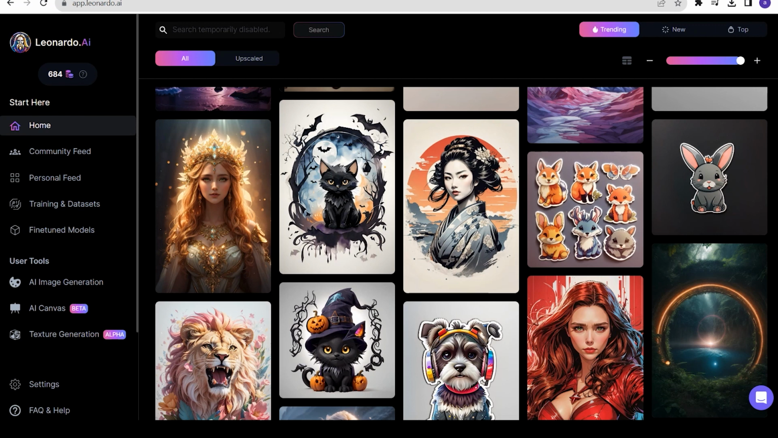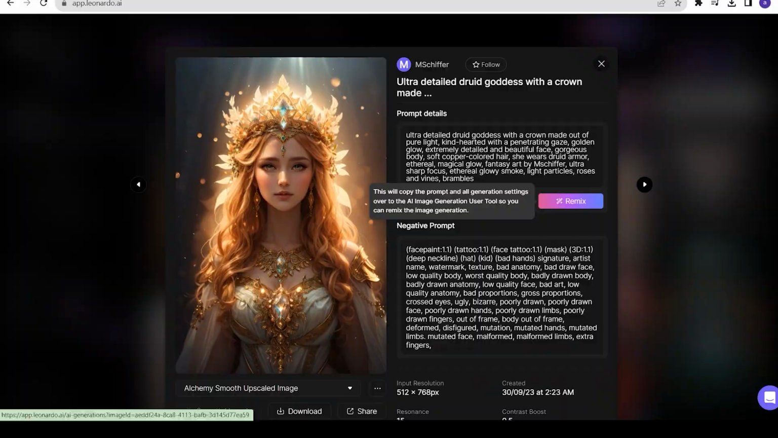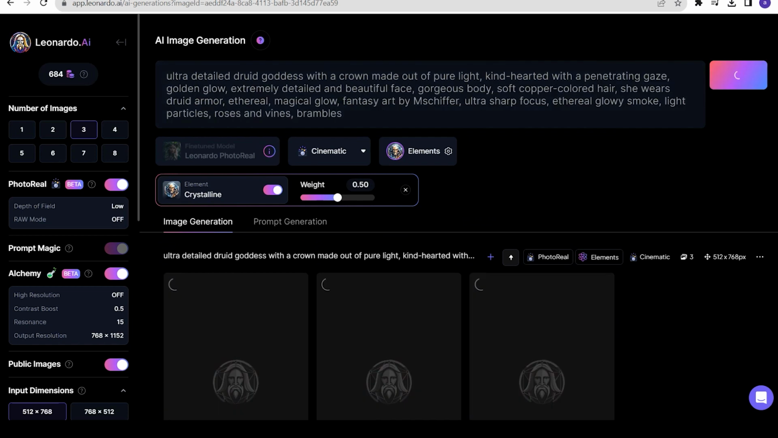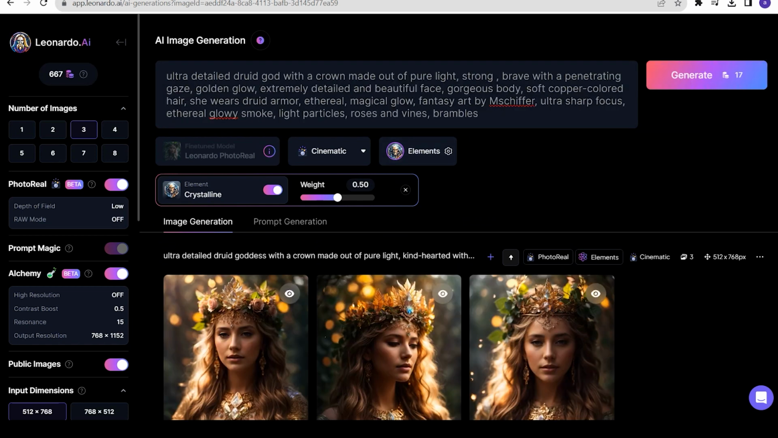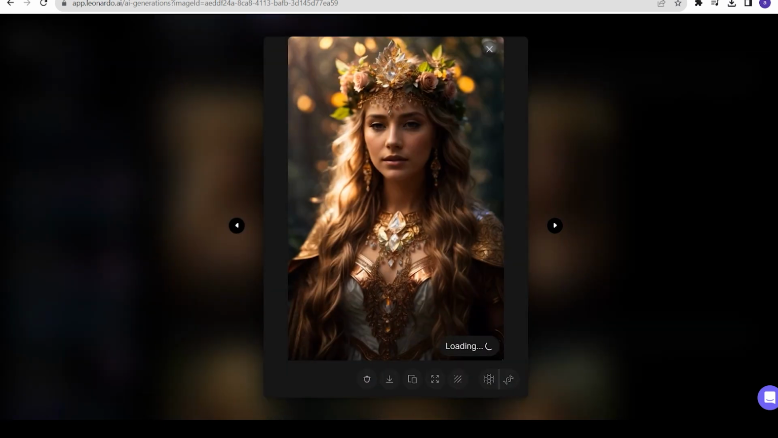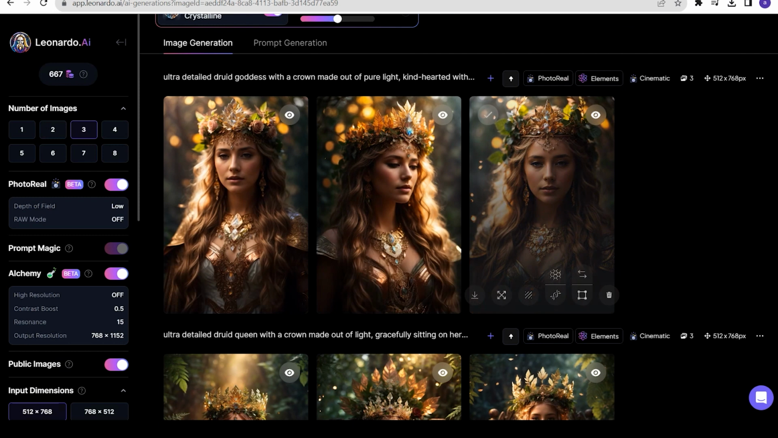Now let's select an image from the community feed. I think I'm going to go with this image. Let's click on remix and instead of all these settings, let's turn on the photo real and generate the image. Now just look at these images. Aren't they amazing? What we did was we used other people's prompts to generate some amazing looking images just by changing the mode, and the images have come out completely different.